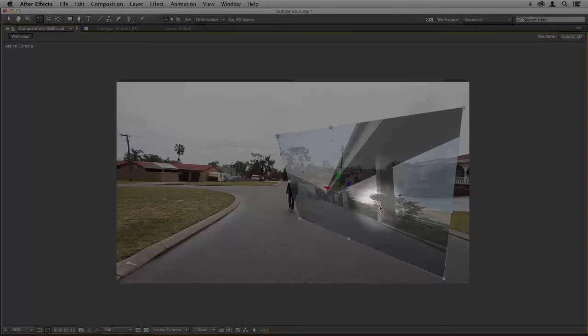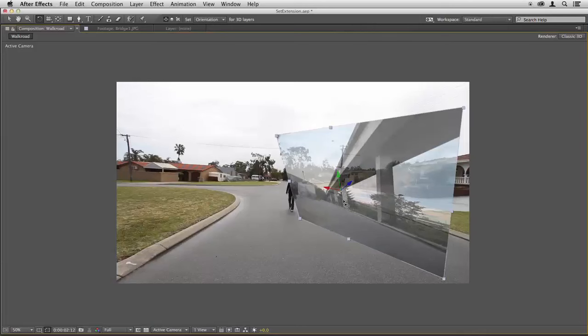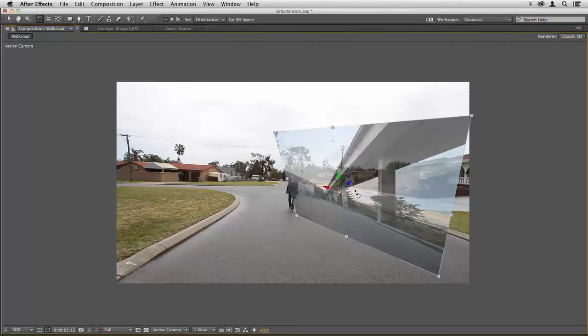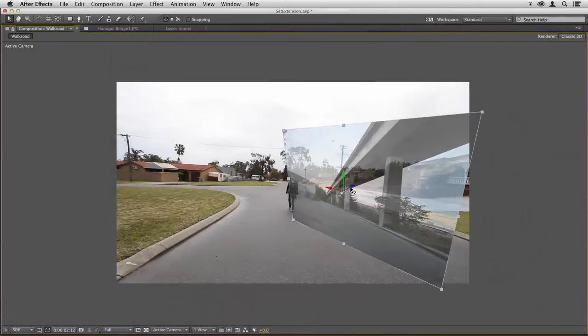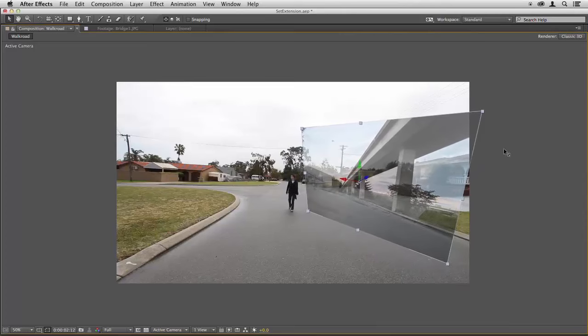So I'm looking now at this column here. It's okay if the columns in the distance lean, because that's the effect of the lens curvature, but I really want this one that's close to camera to lean as little as possible. So maybe out a little like that would be fine. If you look at this building in the background over here, that's also leaning out. Now I'll hit V and use that Z tool just to push that out to there.